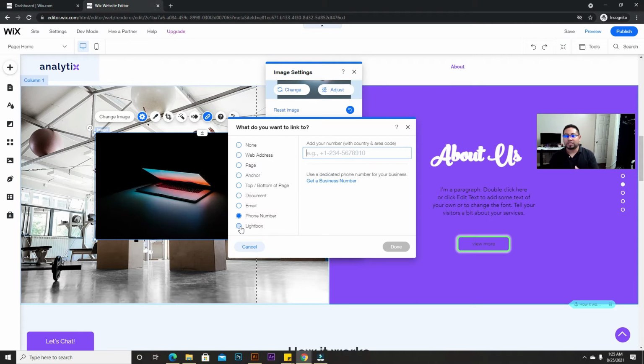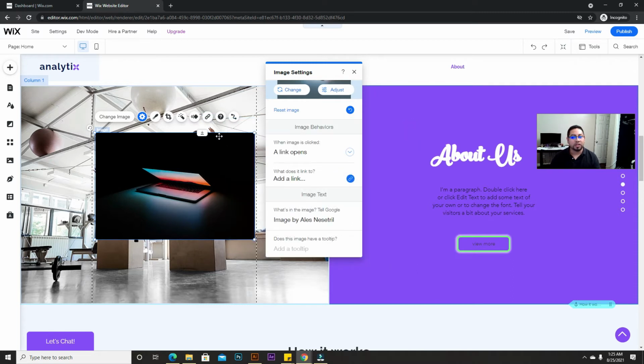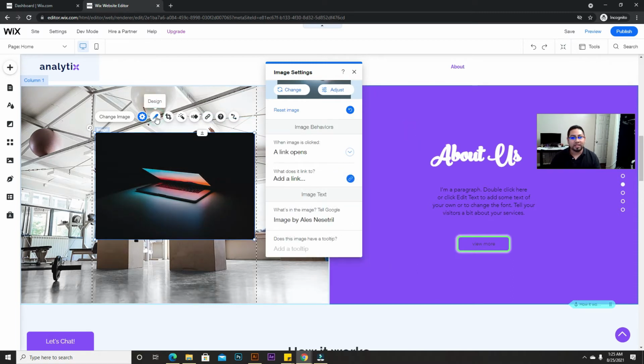Light boxes on Wix are pretty much a pop-up that shows on your screen. And then web address, if you want to send them completely outside your website, this is where you can put the link. So for example, you want to send them to your YouTube channel, and this is where you do it. And if you don't want anything to happen, just click on none and then close it. Then you have design.